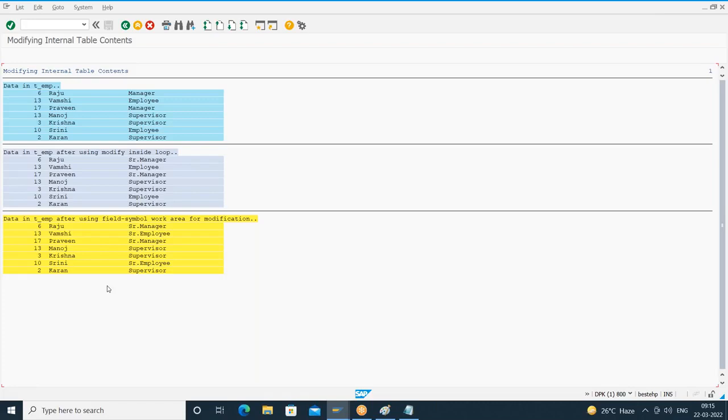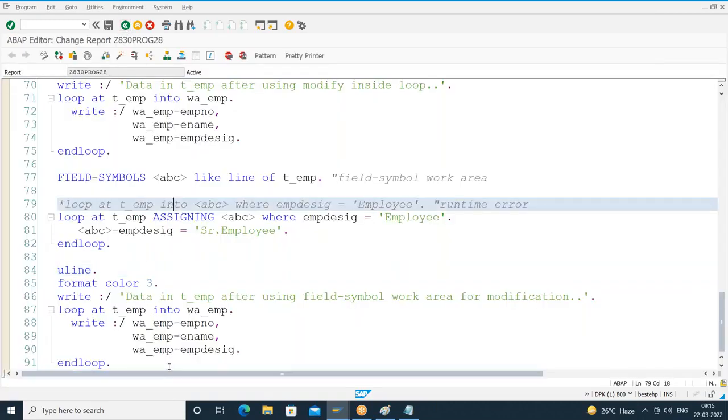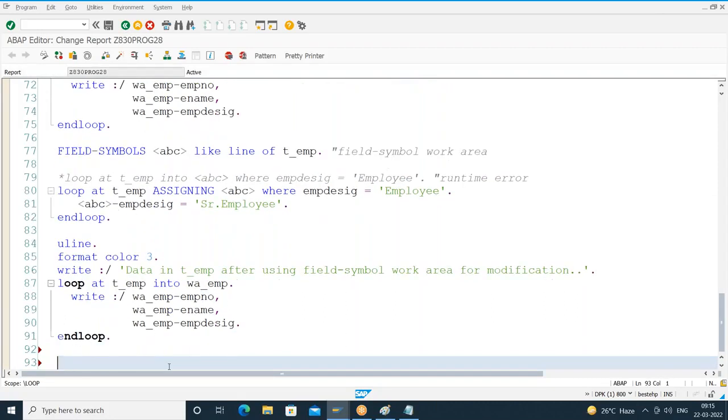Right? Now my next requirement is, wherever supervisor is there, that should be updated to senior supervisor. So supervisor is there at the fourth record, fifth record, and seventh record. We don't know at which places supervisor is there. I want to update it to what? Senior supervisor. Okay, so already we have seen two approaches. Let us see the better approach.